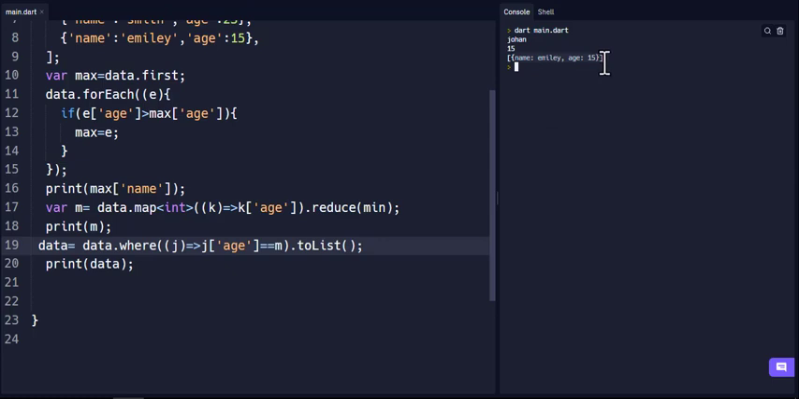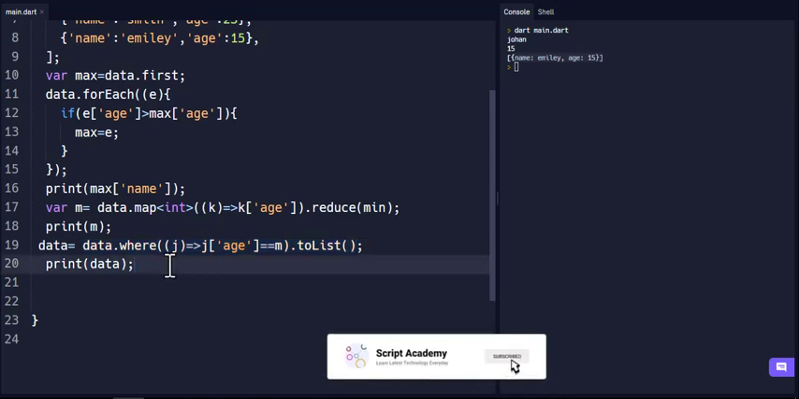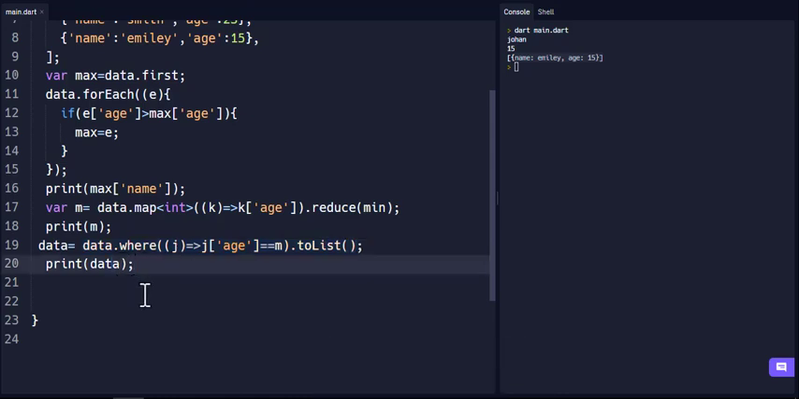But it will behave as a list. So you have to put the for loop again, and if you want to find the first value, you can write 0, and then age or the name. In this way it will work.